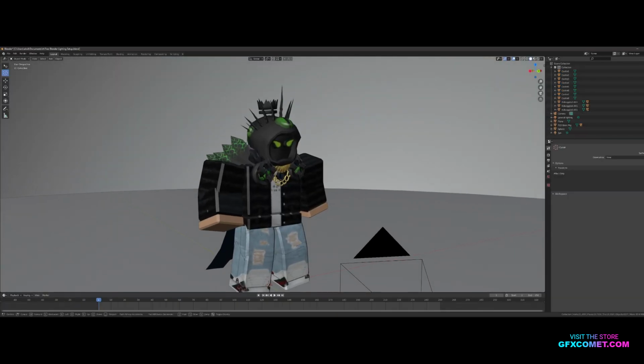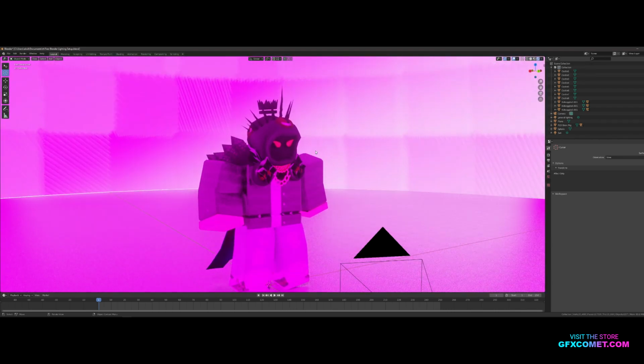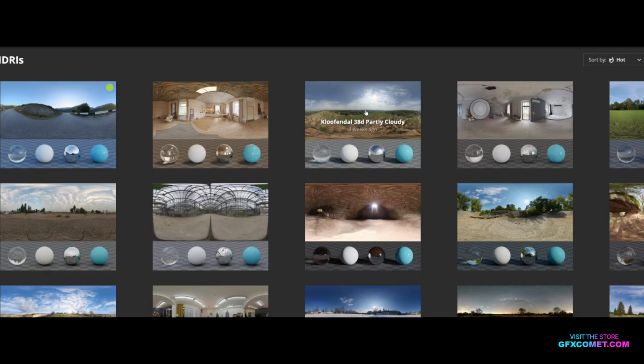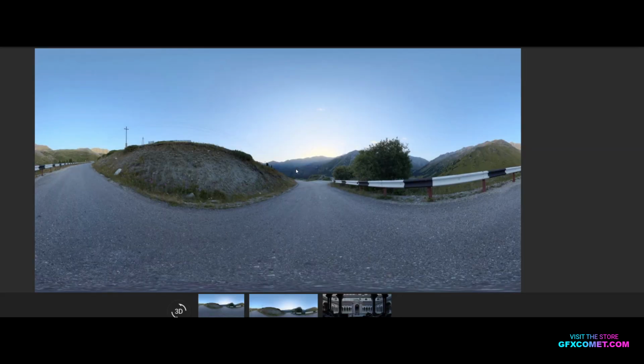So now you want to go up and click on the third bubble to go into render view, and you might be wondering why is everything pink. We're going to solve that really quickly. On Google, look up HDRI Haven and go up to Assets and HDRI. From here, just pick any one you want. Don't overcomplicate it. I'm just going to click on this one and hit download right there.